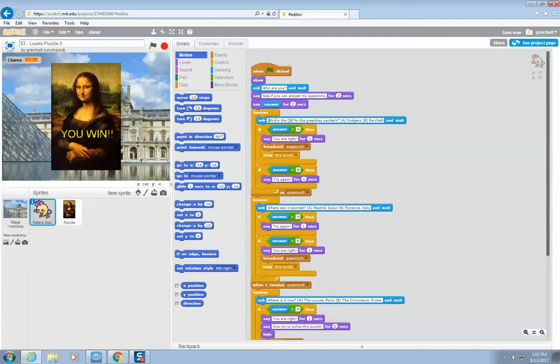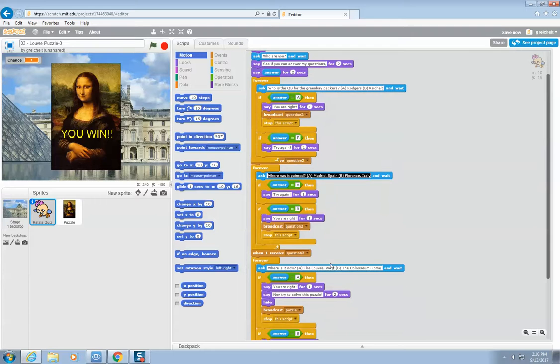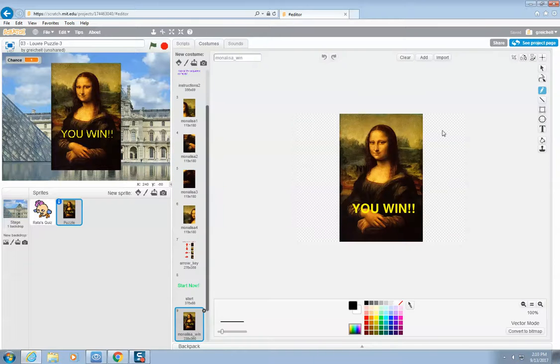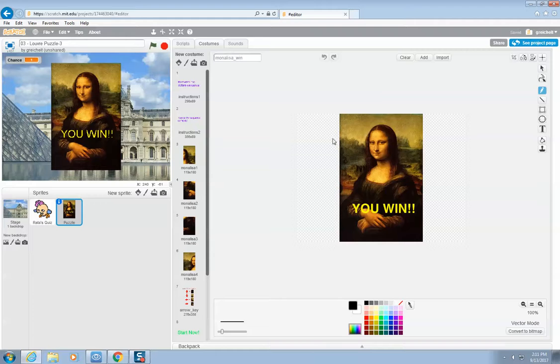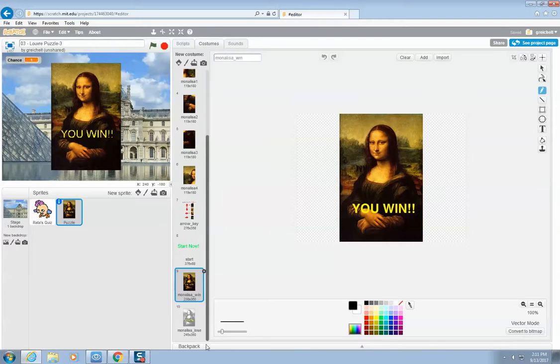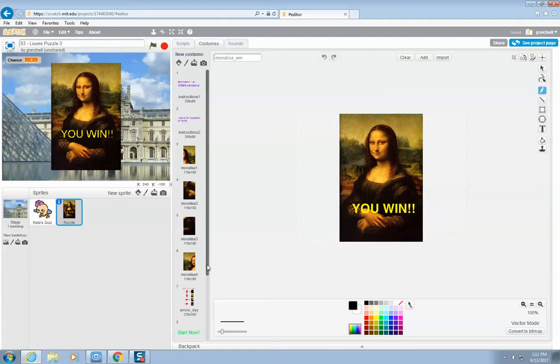So the first part of this is just changing these questions to be questions about something that you care about. That's part one. Part two is we want to change the costume of this image, so that it's not the Mona Lisa, but an image of something that you care about. How to do this is a little bit more complicated, but it's not too bad. So let me show you.